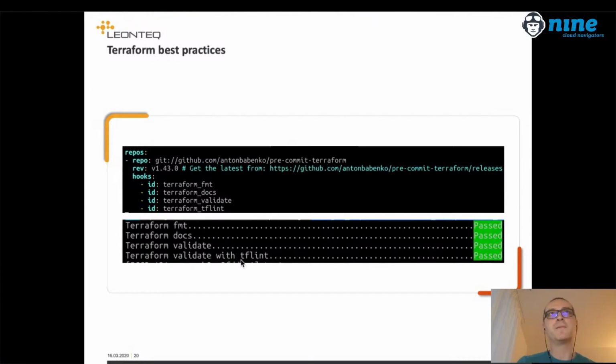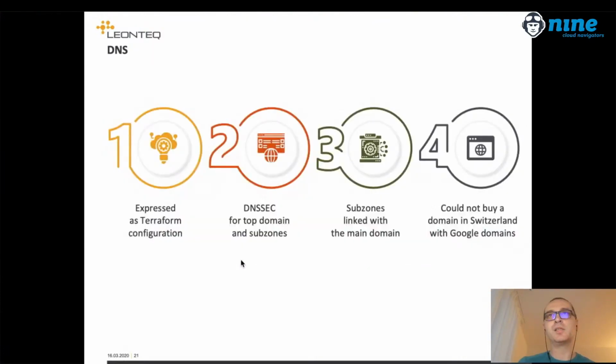DNS, we express as a Terraform configuration. We use DNS for the top domain and all the subzones. The subzones we link with the main domain. And the fourth point is we couldn't buy a domain in Switzerland with Google Domains. Unfortunately, we hope to see it soon. So we just pointed the domain to Google, basically.